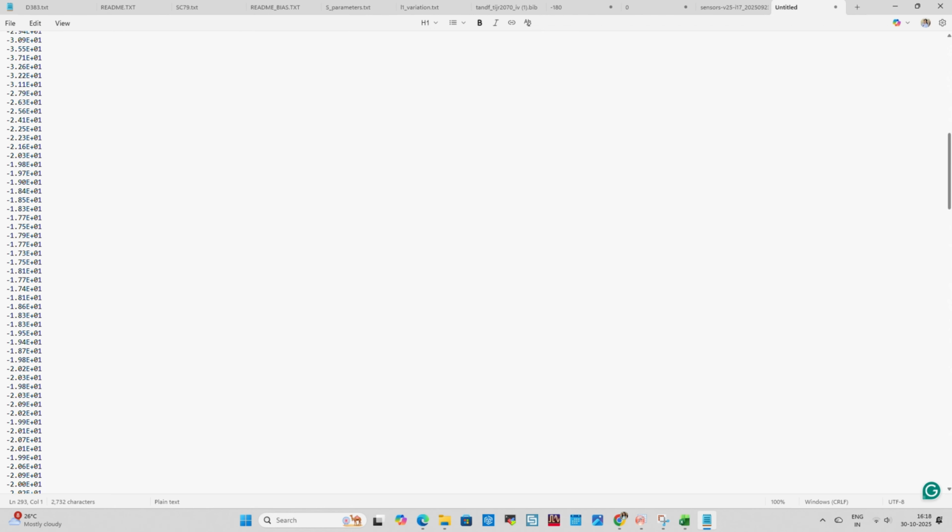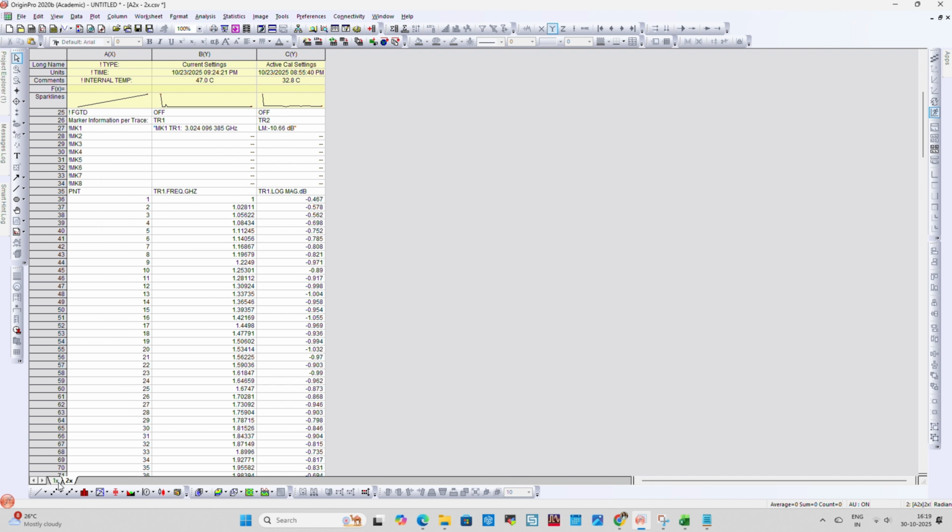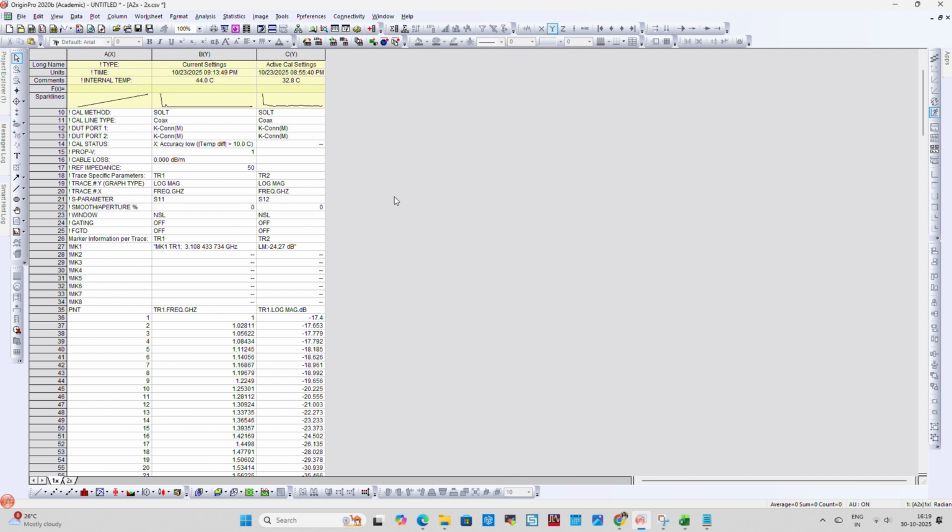Here we will copy the data that is necessary for plotting the graph. So here we can see from trace 1 log magnitude the data is necessary. So I copied only the necessary data. After copying the data, go to the Origin, open the Origin window. So here we need to start a new sheet. So right click anywhere on the window and from there select add new sheet. So a new sheet 1 is started.